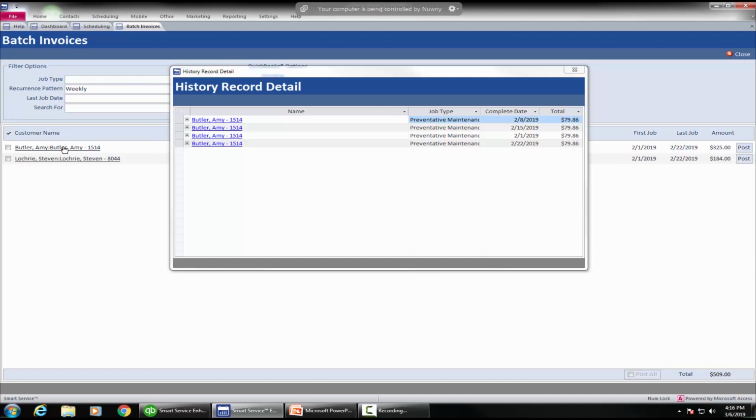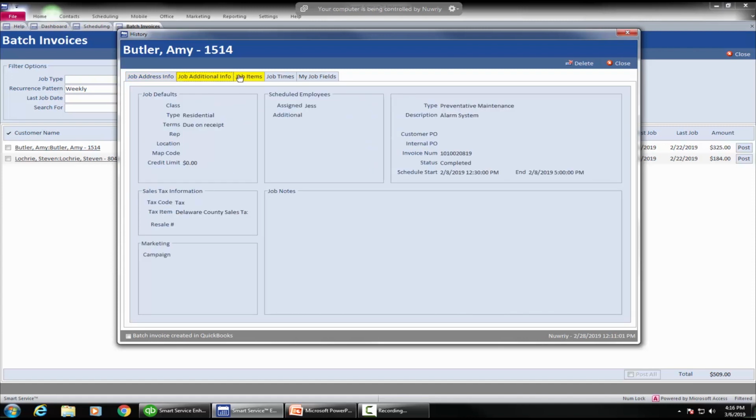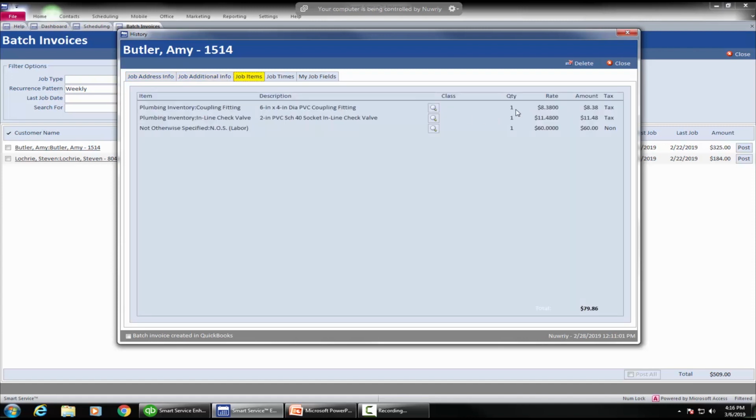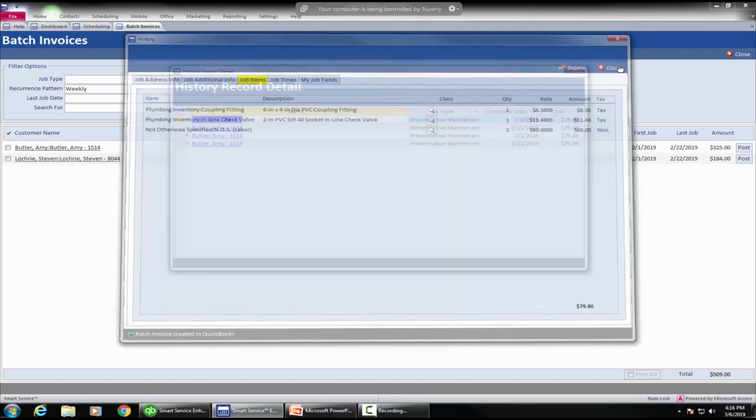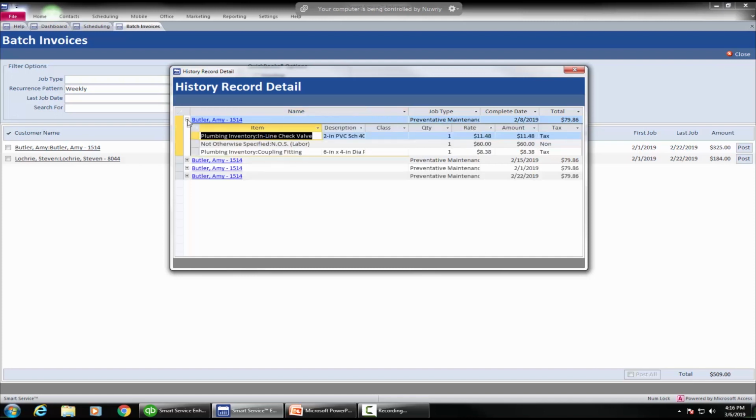Well, not only can you see each individual service, which if you're batching by customer, you'll have multiple different jobs in here. This one in particular is batched by job, so we see all the same job in here. But you can click on the name of the job to open up the history record. That'll show you all the information that was done on that service. You also have the option of hitting the plus symbol next to each job name, which will open up and show you the items on that service.